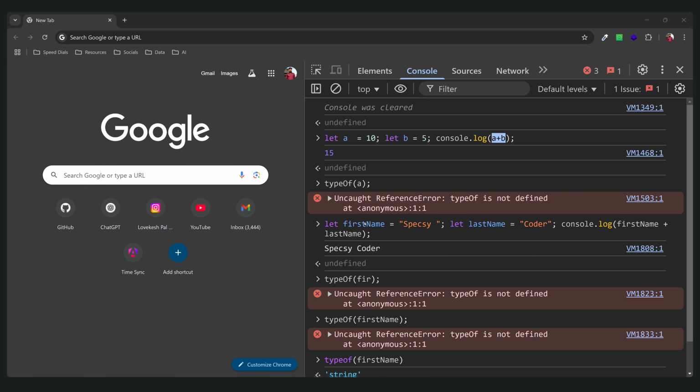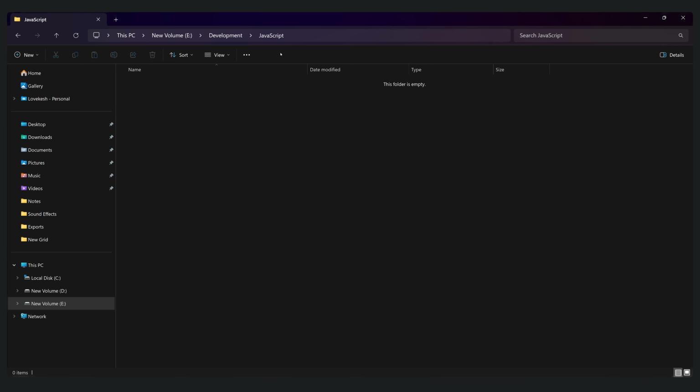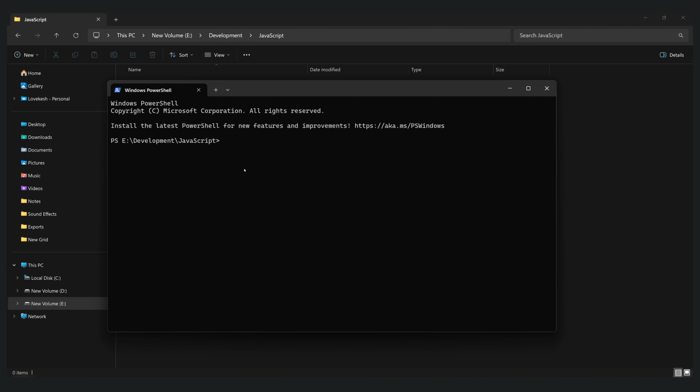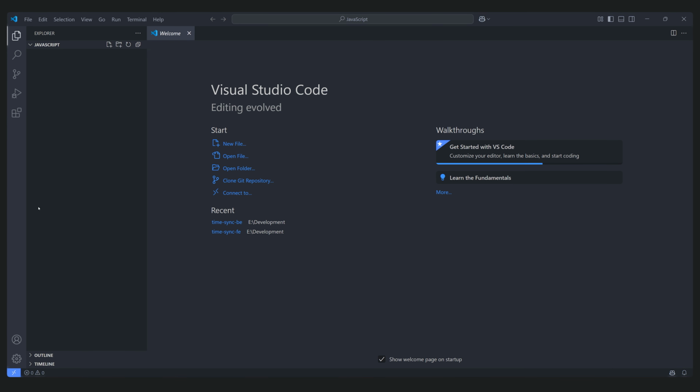And now it is time to create a separate file. So here we are in our JavaScript folder. Now if I right click here and open this terminal, and if I write here this code and press enter, then you can see we have opened our JavaScript folder in one IDE, that is VS Code. So let's close this one.